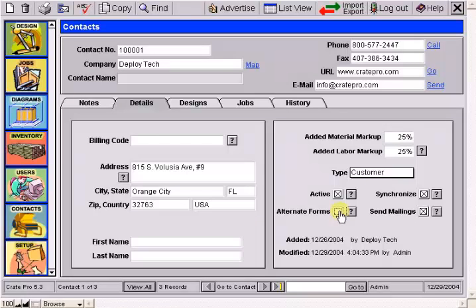But you may also be creating quotes on the retail level for retail customers, where you may be doing furniture or college moves or something like that, in which case those type of customers you may designate to use the alternate form, and the wording of your quote could be a little bit different. Okay, let's take a look at the Designs tab and the Jobs tab.